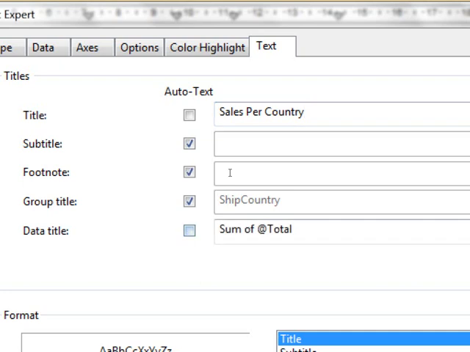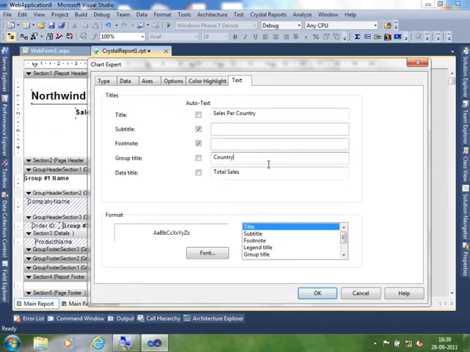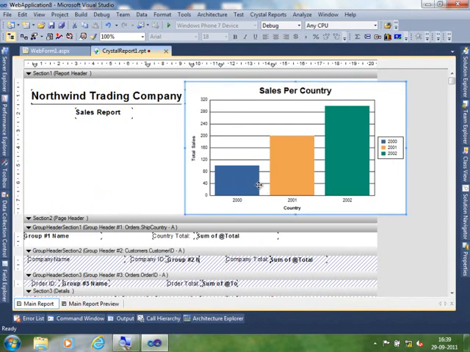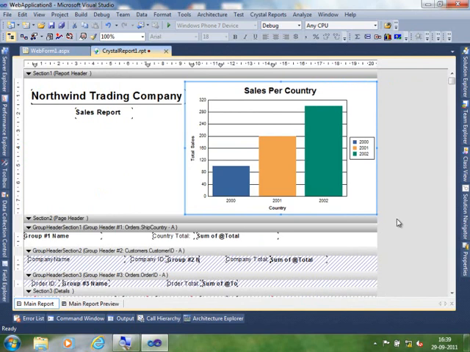I don't want to say sum of total. Okay. I will just say total sales. You can change the other thing. Ship country again. I will change it. Let's make it as country. Click OK, and that's it. You need to slightly align this. I don't have space now. I think I'm there. Let's save it and let's give it a try.